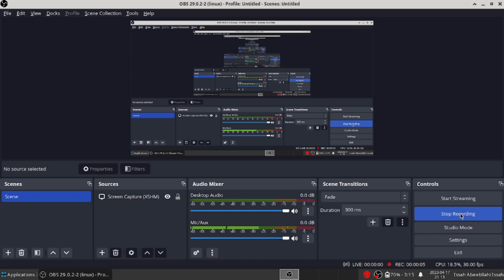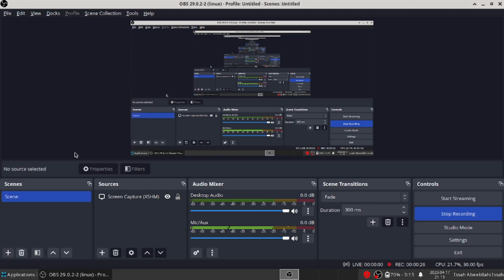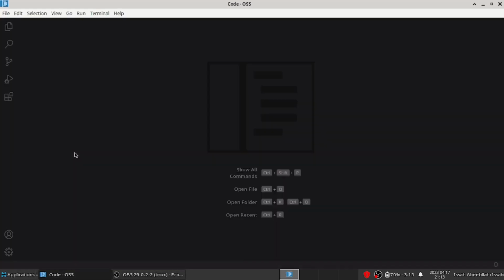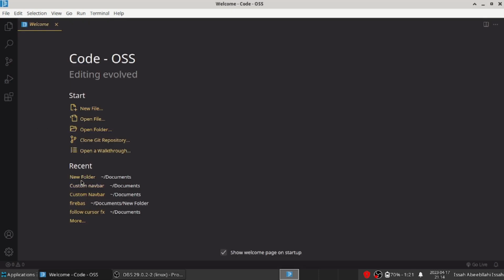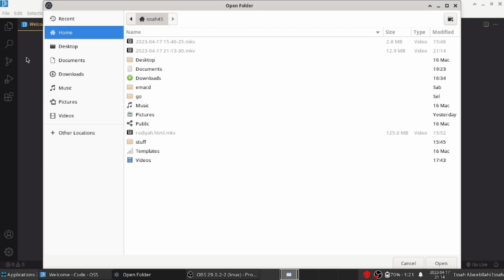Today we're going to learn how to make basic tags in HTML. So before you start this video, make sure you have watched my introduction to HTML video. So first we're going to open our VS Code. Then after VS Code is opened, we will click on File and click on Open Folder. Then we will create a new folder.